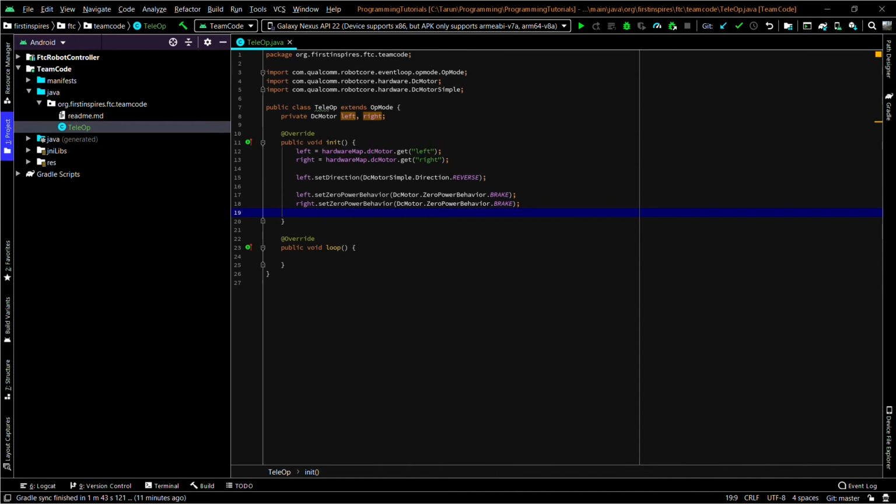And then that's how you initialize all the hardware in this one init method. So now we're going to go to the loop method, and this is where we're going to write the code for making the robot move. So here I'm going to define some variables. Left Y, which is the gamepad. The gamepad 1 is the driver 1 controller. So gamepad 1 dot left stick Y, which is the up and down movement of the left stick.